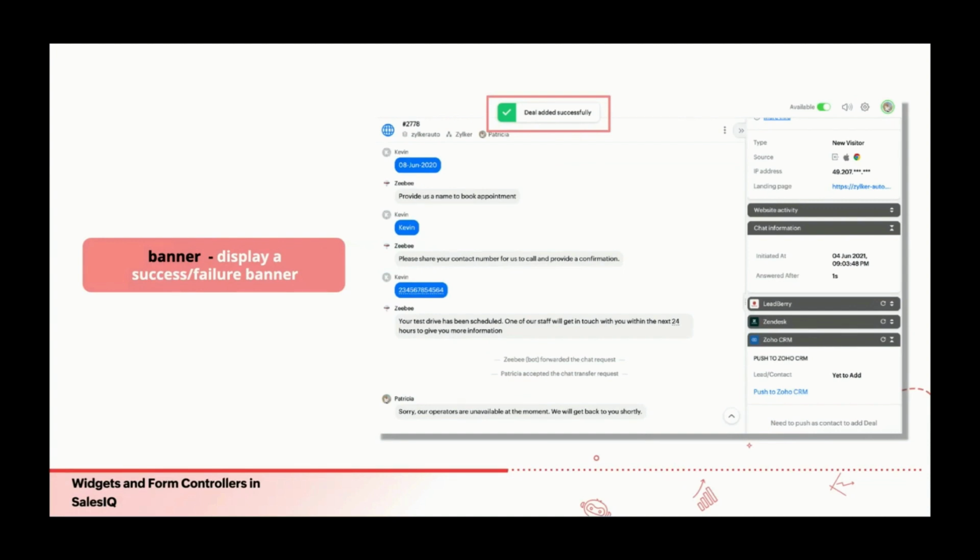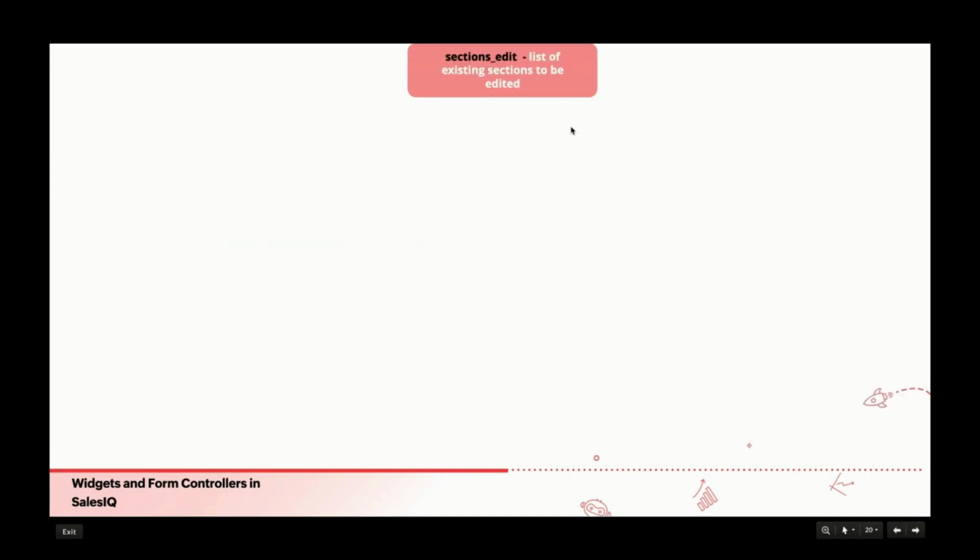You have the banner return type. This return type can be used to display a success or a failure banner based on whether the action performed inside the widget was a success or a failure. So there'll be no changes to the widget in this case. And this can be used in case a button is clicked inside a widget section. In case this particular button clicking action is successful, a success banner will be displayed for about 2 to 3 seconds inside the operator chat window, and then it disappears. Here in the example, we see a success banner that has been displayed as a result of successful deal creation. So it says deal added successfully. So this is the success banner.